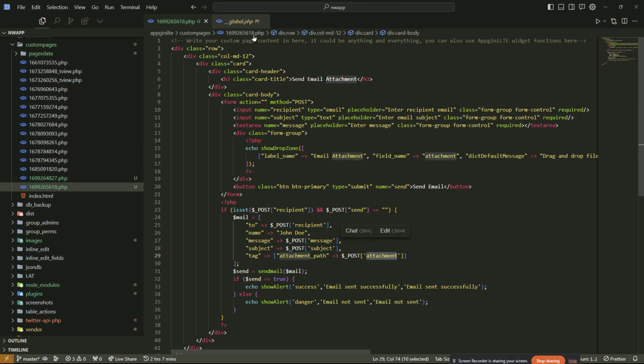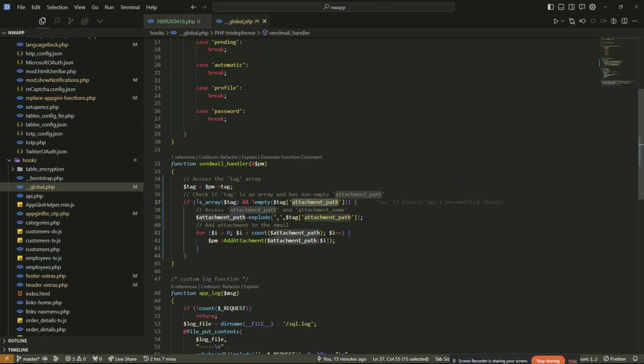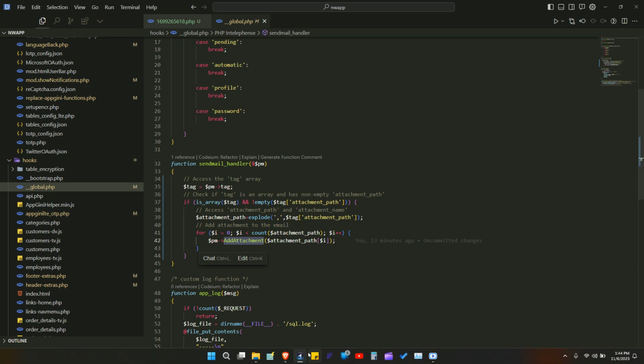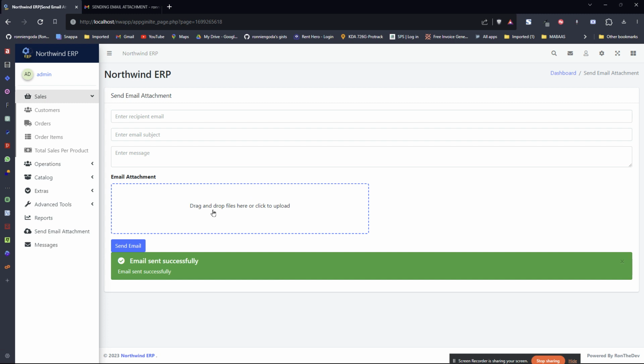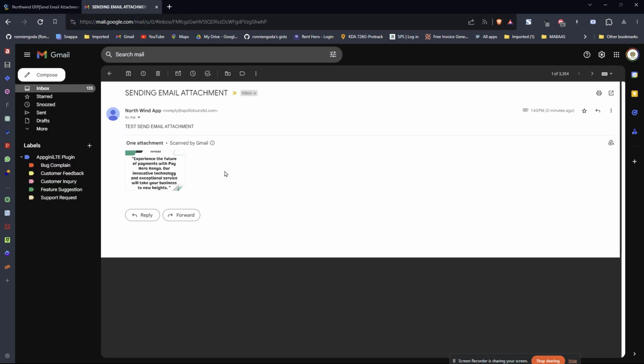So we're using this attachment path, then coming here, checking if it's there, if it's an array, then if it's there, we put it under add attachment. So it will be added. If there are many, they will be converted to an array here, then added one by one. That's why we're exporting, because if you have multiple files here, this will return a comma separated value of the paths of the uploaded files. So it's that simple to send an email attachment.